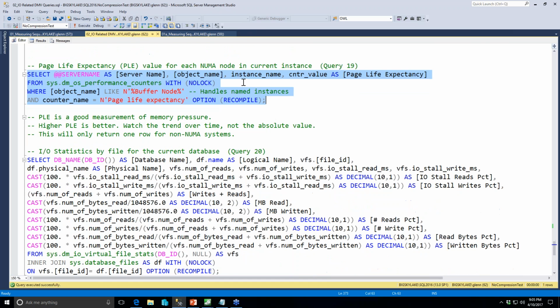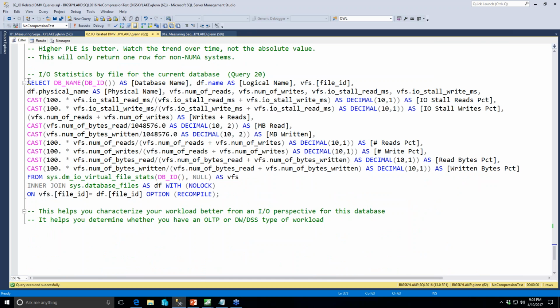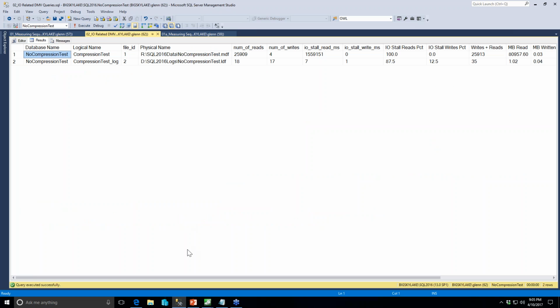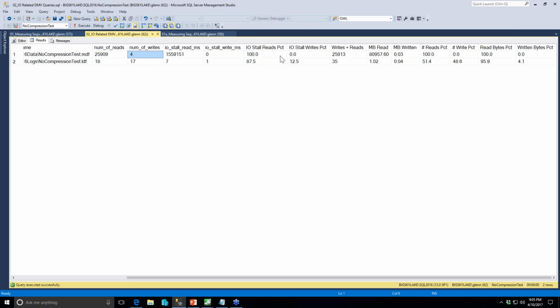All right, the final one, which is database specific, is going to show me the IO statistics by file for the current database. So when I run this, remember I told you need to understand what kind of workload you have and whether it's read heavy or write heavy. Well, here we go. Here's the number of reads and the number of writes. And it also breaks it down in percentages and then megabytes read and written. So by looking at this, this is a very read-heavy workload, especially for the data file.